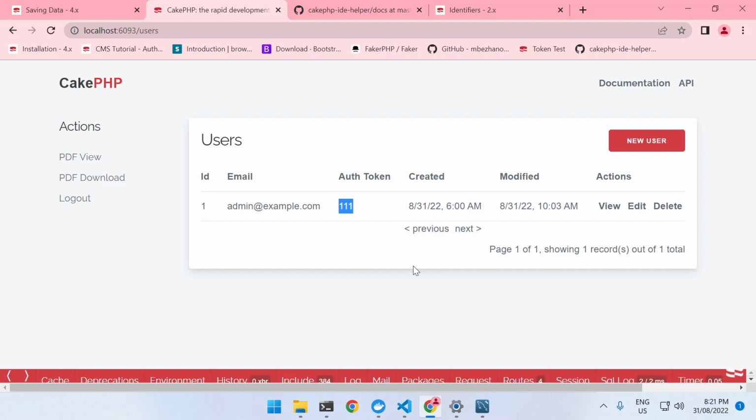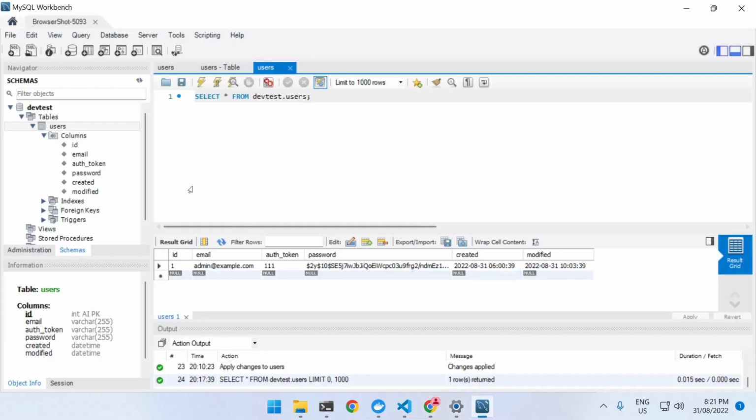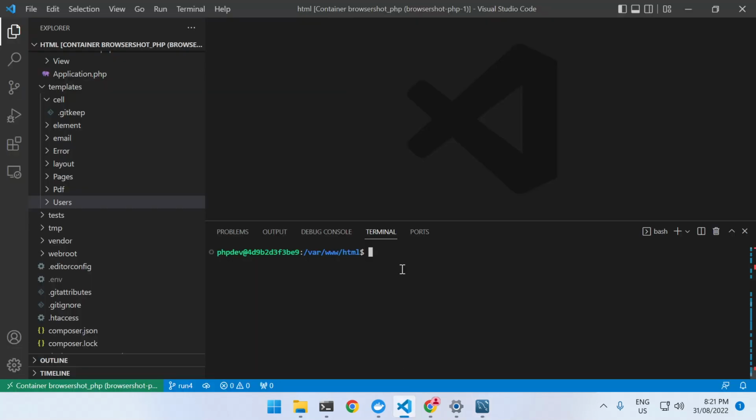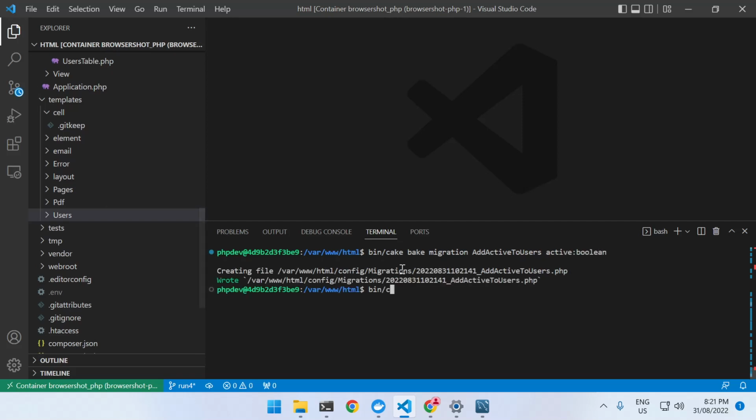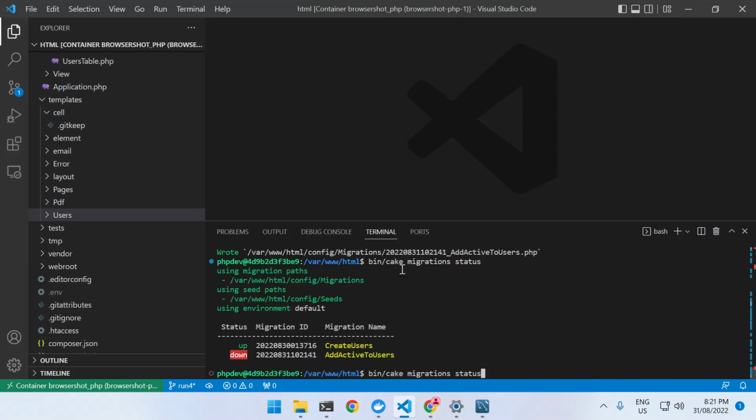So to get started, having a look at the database, we have one user, the admin user, ID 1, and there currently is no flag we can set to say the user is active or inactive. So that's our first step. Bake a migration, add active to users, and we say active is Boolean. Once we've done that, we can say cake bake migrations and status, and we're just going to leave the defaults and migrate that.